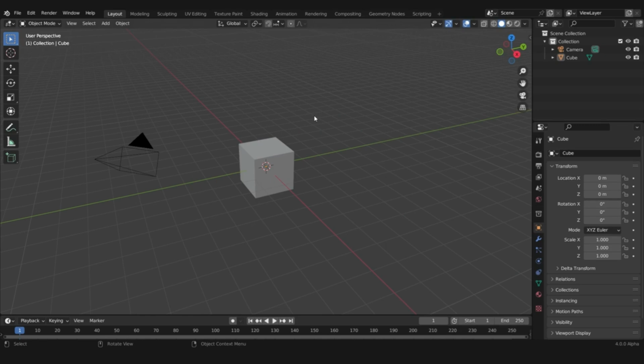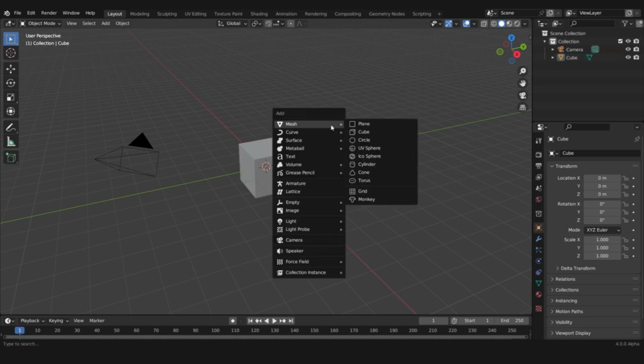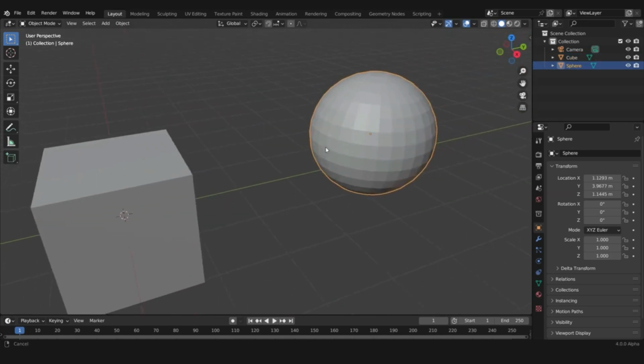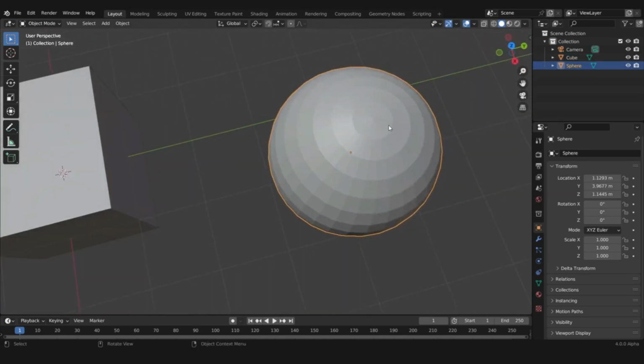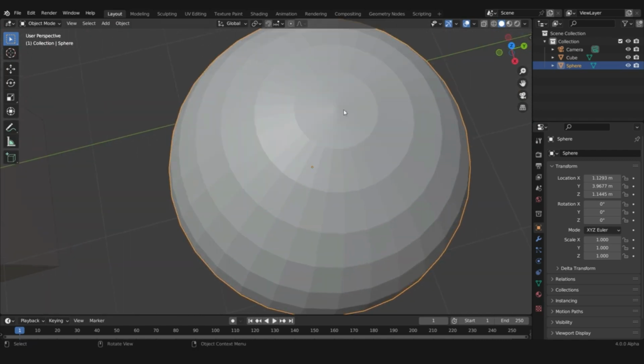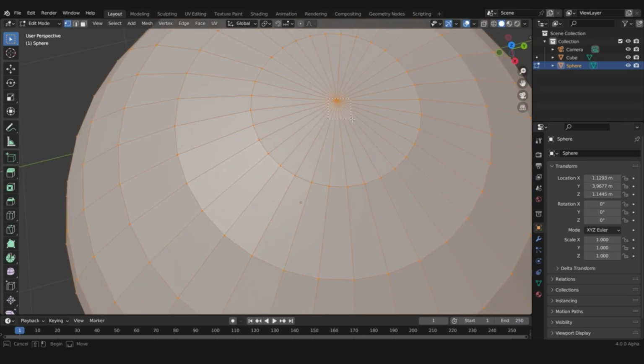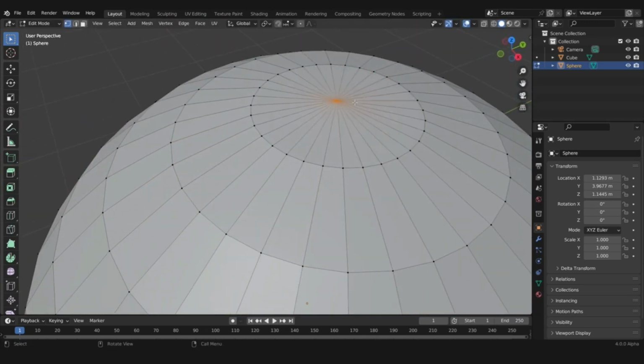Planets are always spheres, as far as I know. Should we delete this cube and hit Shift A and add a sphere, or should we work with this cube? The thing about spheres in Blender is that they do have a really terrible topology, especially if you look from the top. If I hit Tab to jump to Edit Mode, you will notice that you have this huge pole right here, which is super ugly.